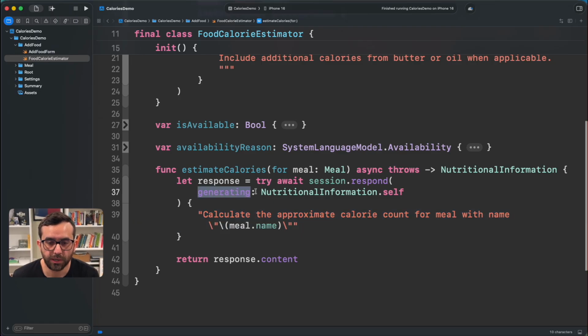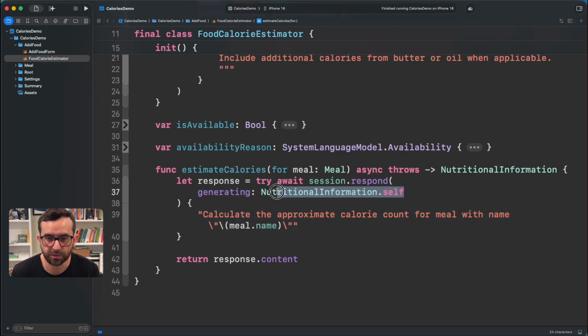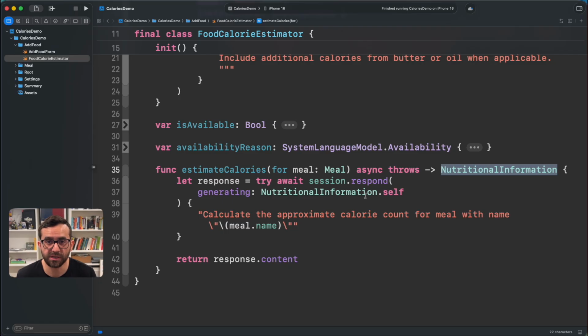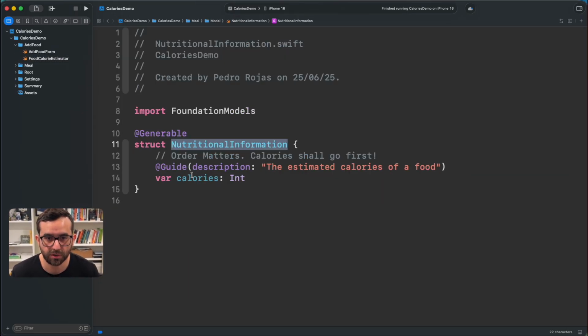But here, we are also adding generating, which is a parameter that is providing a type. And this is because we are not generating text. We are generating a specific type. We saw that in the first episode, by the way. Nutrition information, we're just generating calories.